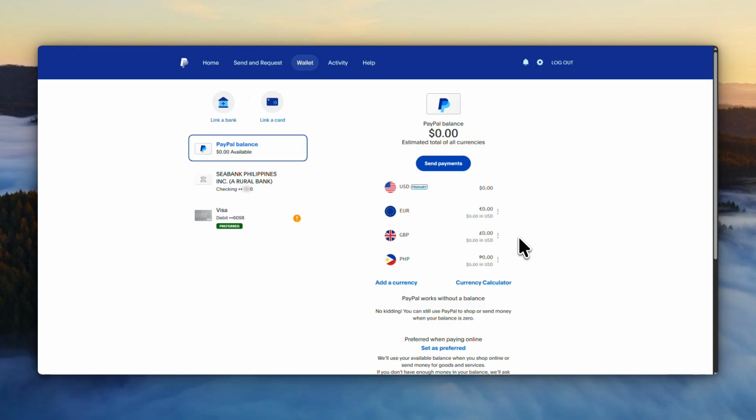One small tip before you go. Make sure you're adding the correct currency you actually plan to receive, send or convert funds in, because keeping your currency list organized can make future transactions a little easier to manage.